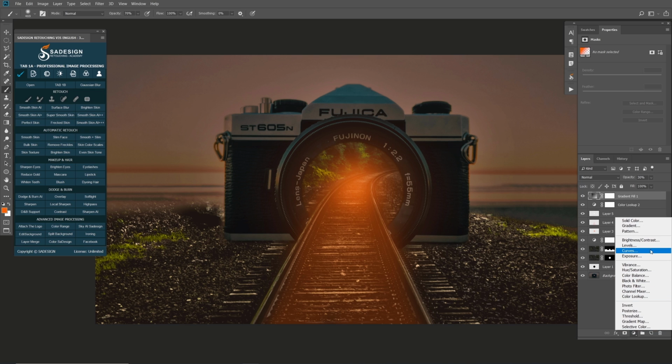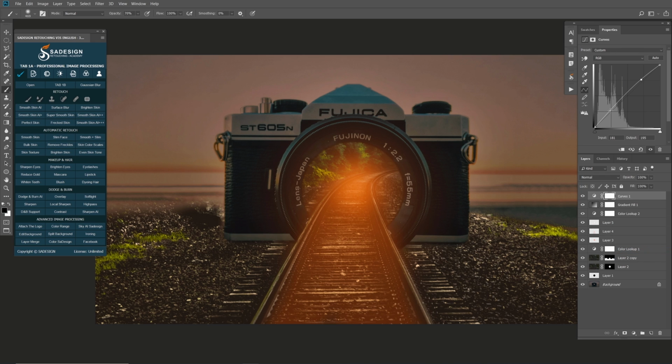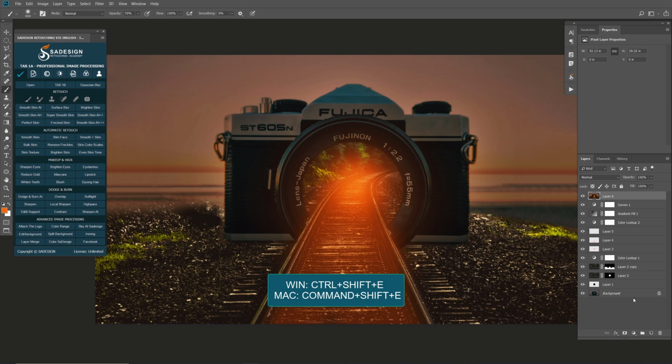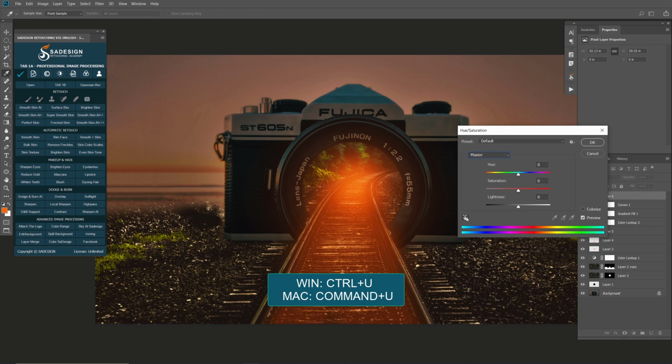Create a curve adjustment layer, increase highlights a bit more than decreasing shadows, just to add contrast to the image. Create a stamp visible layer, which is the combination of all layers into one, with Ctrl Alt Shift E. The orange color is quite strong, I'll decrease the intensity of it just a little. Press Ctrl U to open Hue Saturation adjustment. Click the hand icon to pick the orange on the railroad, then adjust the saturation to -30.